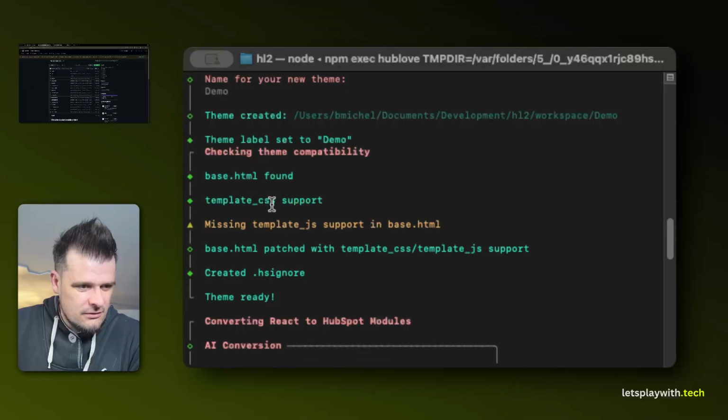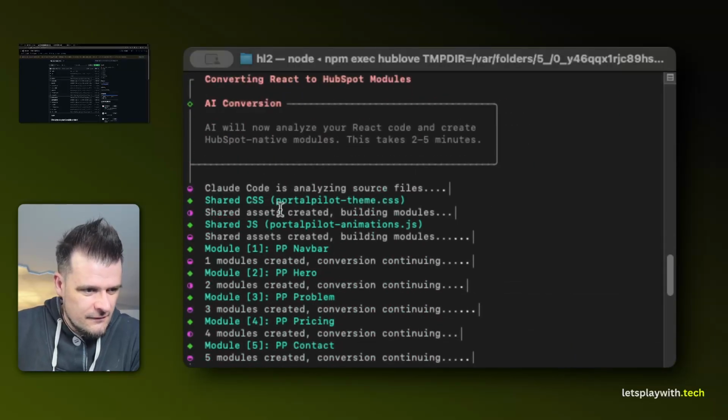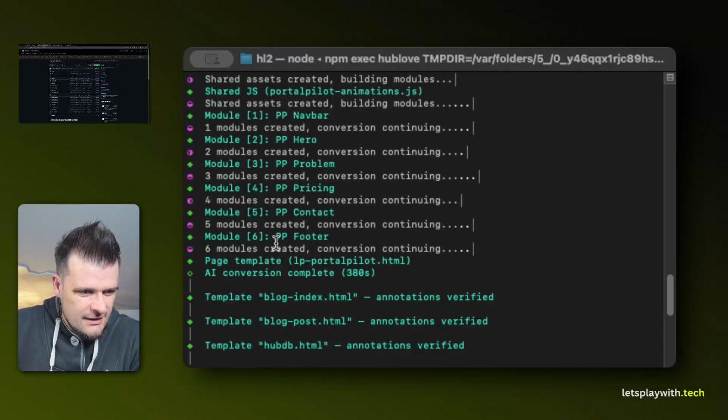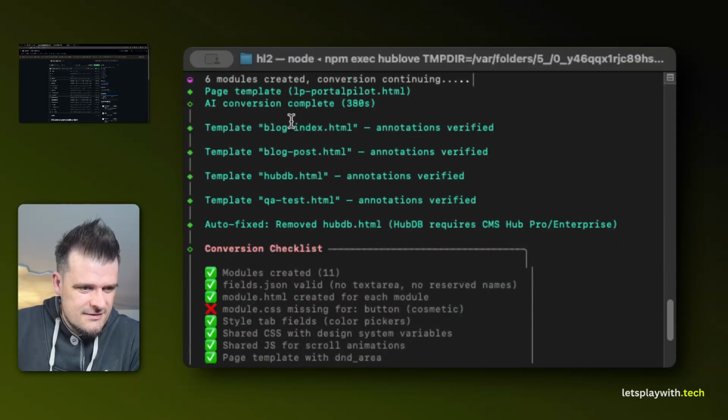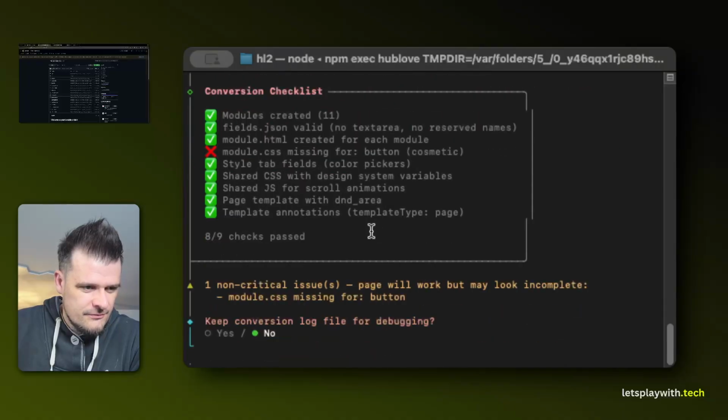And yeah, so it copies the boilerplate from HubSpot, and then it converts all of this stuff, right? So it has all of these website modules that it converts. It converts the CSS and the JavaScript, and then verifies if everything has been converted successfully. There sometimes might be a module CSS error here. It also tells you that this is not a critical issue, that it could have an impact on what it looks like or not.